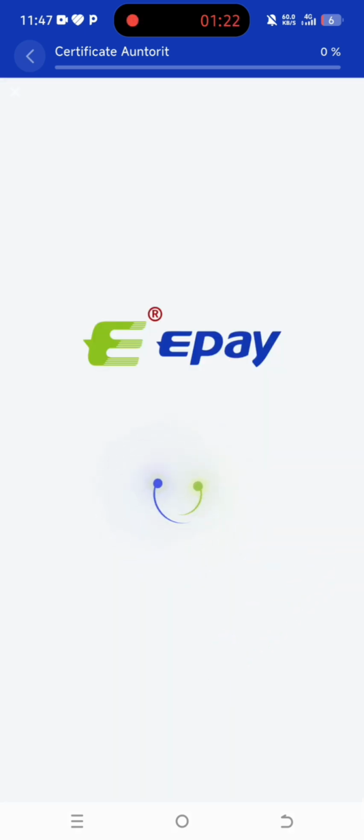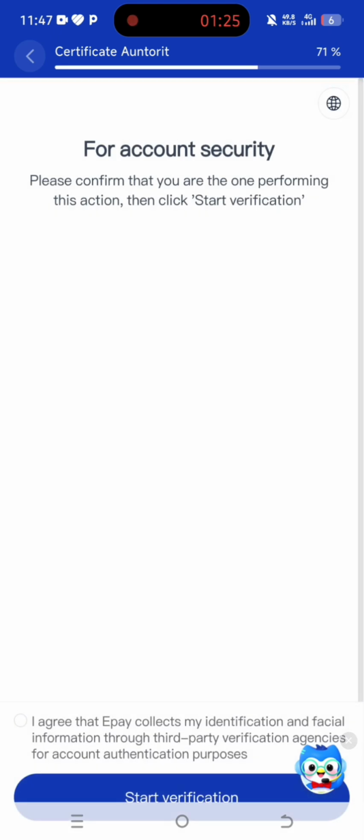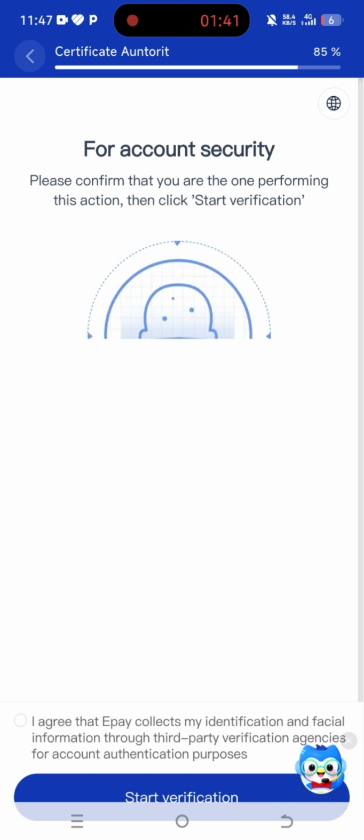Okay, so now I've clicked on confirm. They're going to ask me, for account security, to please confirm that I am the one performing this action. Then click on start verification. As you can see, there is an agreement for Epay to collect my details and something like that. Then you need to click on agree, so they can start to verify you. It's going to take time, but let me see if I can actually do it. My network is getting low, and also my battery.